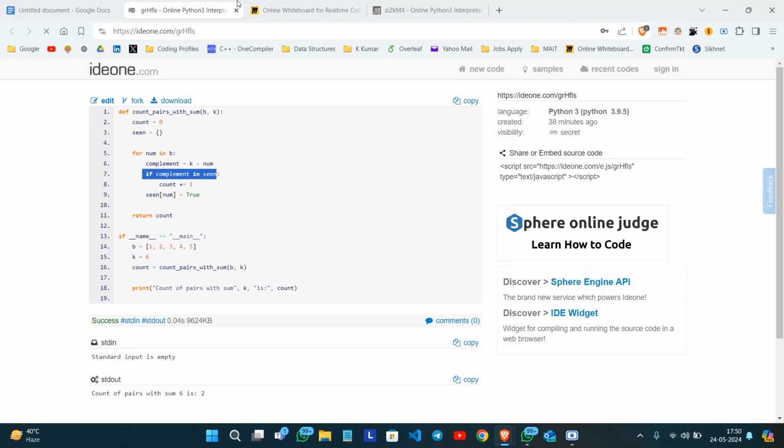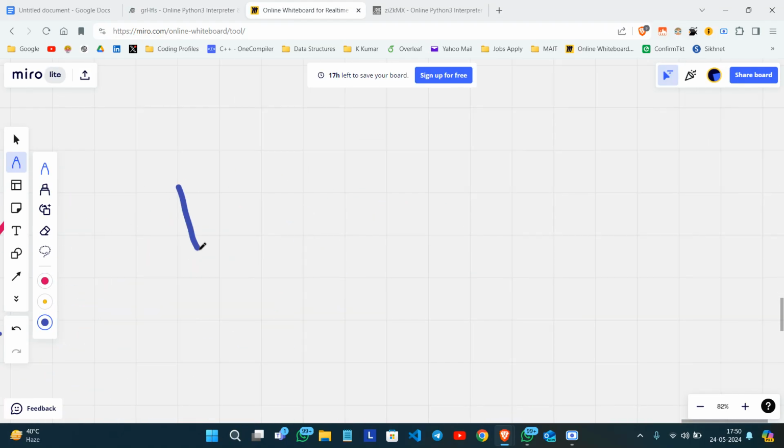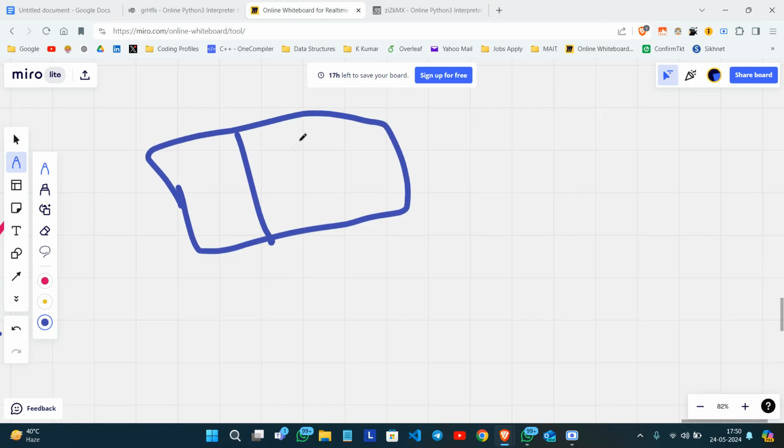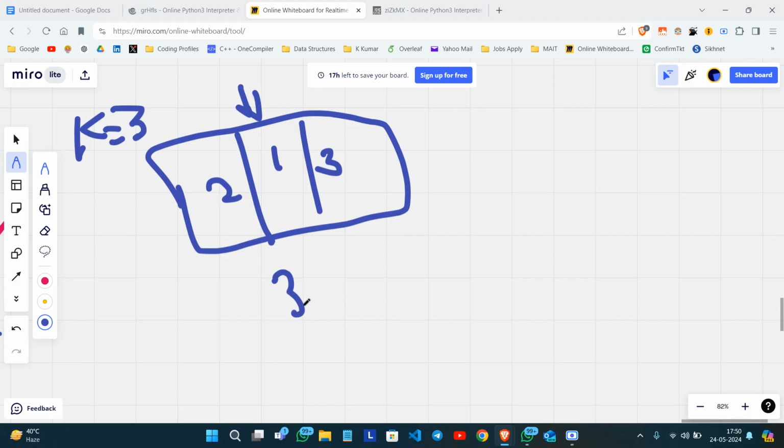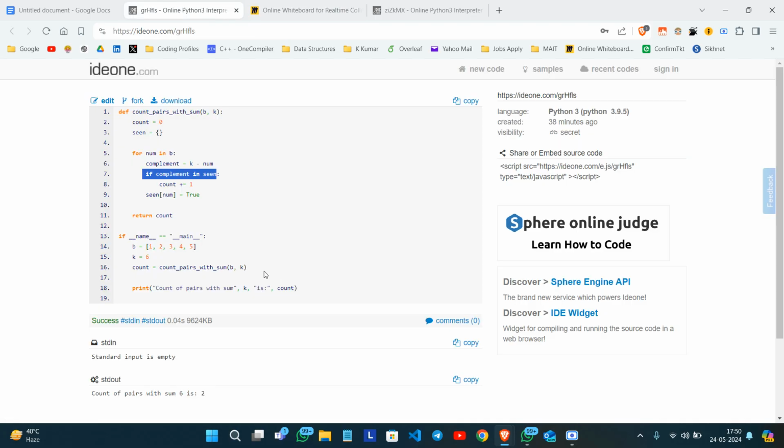Because let's say the elements were 2, 1, 3, and my k is equal to 3. Now when I am at this index, I will calculate the complement, which will be 3 minus 1, which is equal to 2. So I will check, is 2 present in the map? Yes. In the past we have got this 2, so it will be present in the map. In that case, I will increase my counter because I have found a valid pair. So after doing that, what is the next thing which we will do?